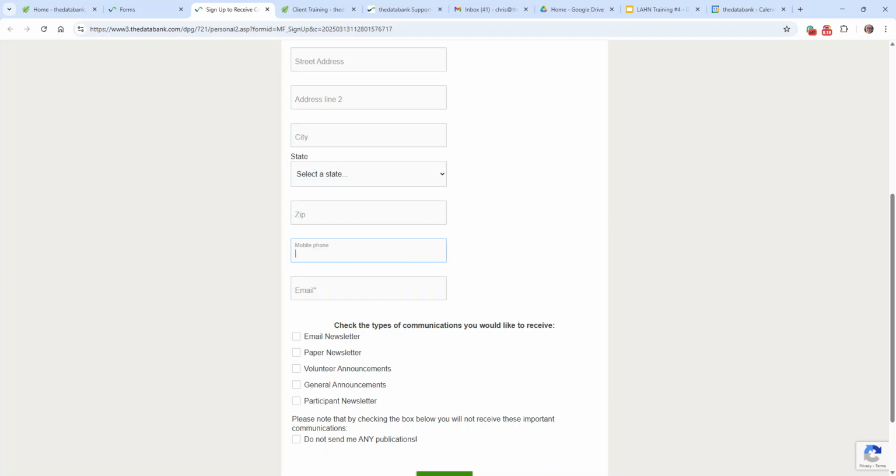As I've mentioned in previous trainings, if someone, as a nonprofit, if someone gives you their mobile or cell phone number, that automatically opts them in to receiving text communications from you. The federal government has made it so nonprofits don't need to have a separate opt-in process to send out text communications. Just the act of somebody giving you their cell phone number means they have opted in to receive those communications from you.